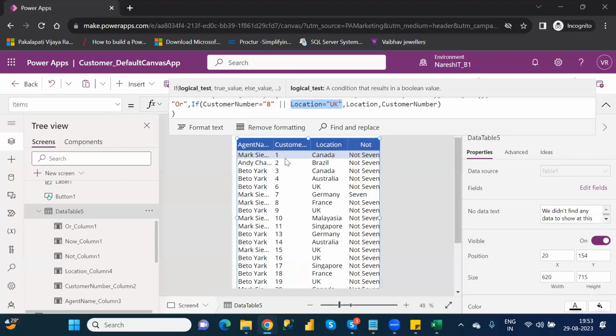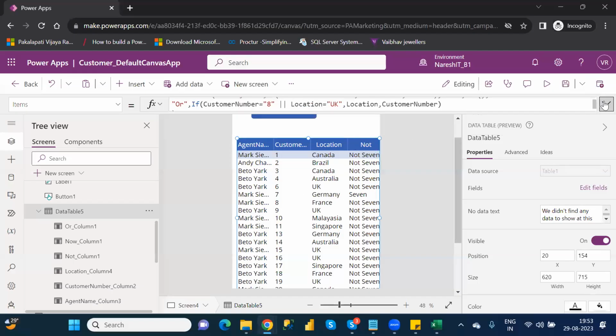For the remaining rows, not only this one. See here, UK, and here also it is there. For this one, UK will be displayed. For this also, UK will be there. One condition is satisfied, but the other condition is not. Wherever UK is there, the location value UK will be displayed. Understand? For customer number 8, only France will be displayed. Let's see how it will be executed.